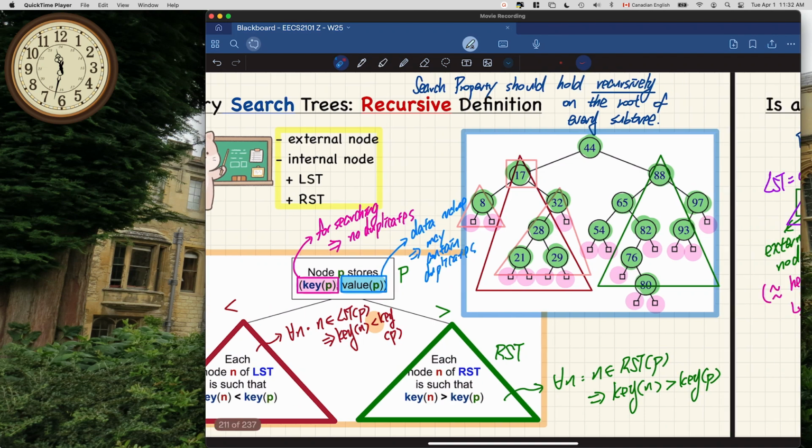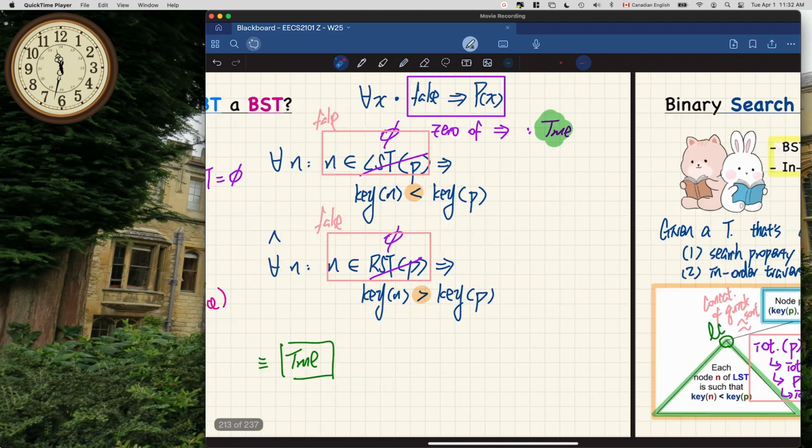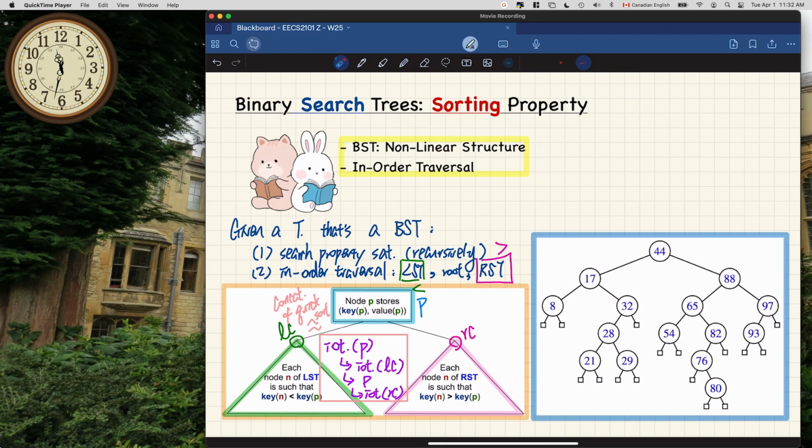Another way to check it would be to consider the so-called sorting property. Because a binary search tree itself is a binary tree, of course, you can apply in-order traversal, which will give you a sequence, like a linearized version of the tree. And we discussed last time that the linear sequence that results from the in-order traversal is also going to be sorted.